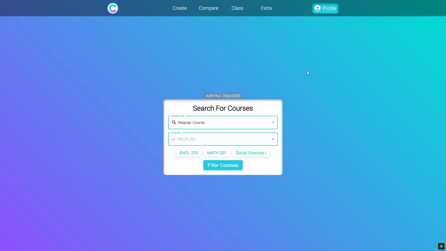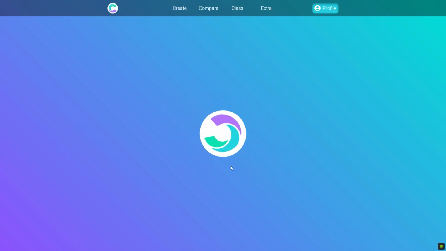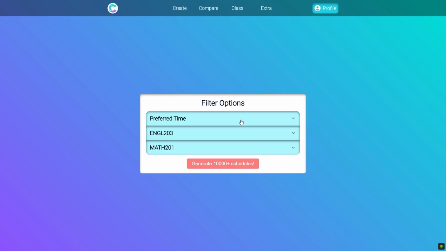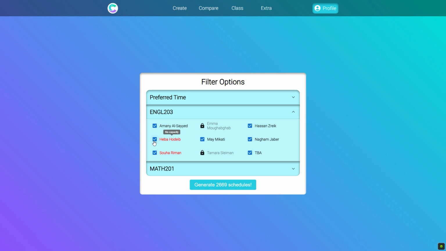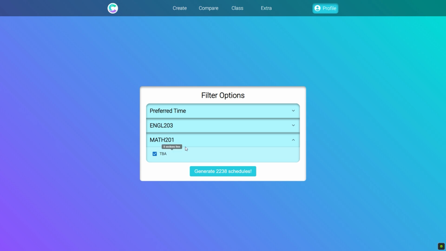When you are done searching, move onto the filter menu where you can choose what time you want to start and finish your classes. Users are not allowed to generate more than 10,000 schedules, so make sure to play around with the sliders until you get your preferred timings. You can also see which professors have available seats in their classes and which don't. Notice how the number of schedules go down as you add more specific filters.